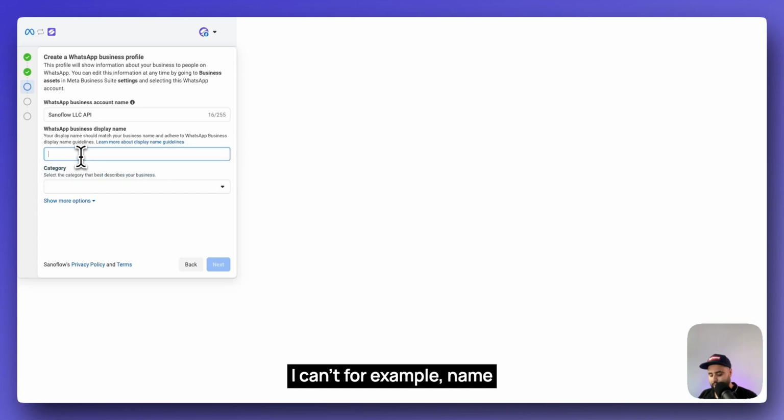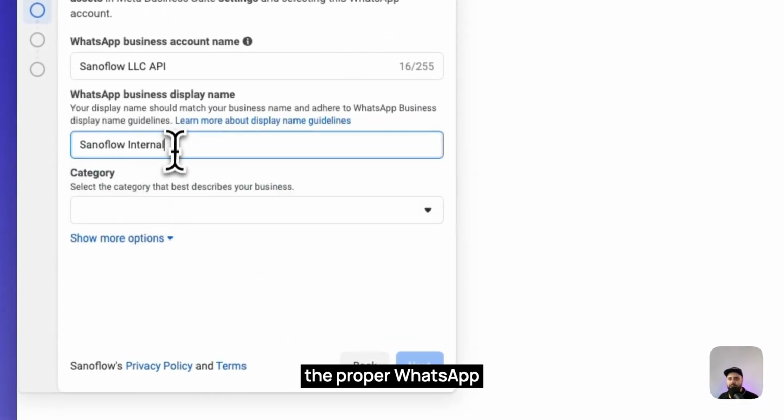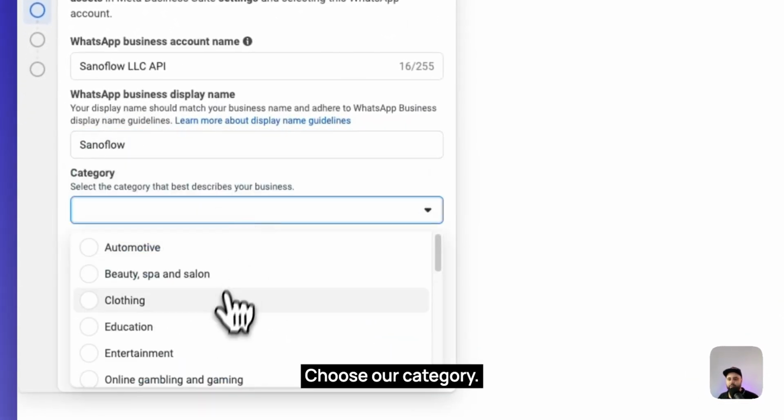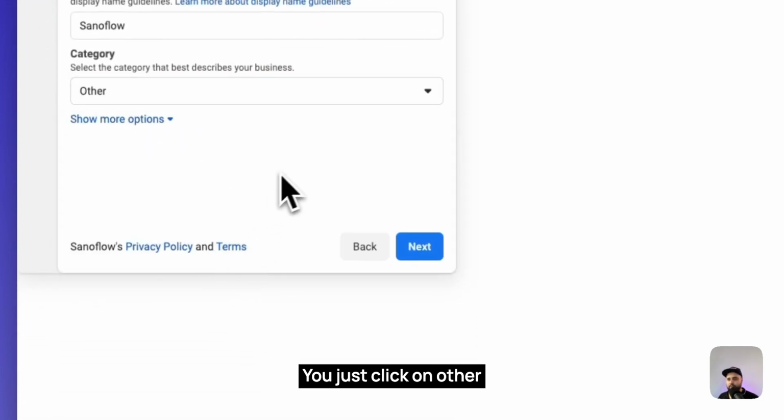I can't, for example, name my account Facebook because Meta does not allow it. Even though they may give me the chance to add the name right now, after a day or two, Meta is going to reject this name. This means my number will still be able to send messages, but my clients will not be able to see the name at the top of the profile. So that's why we choose the proper WhatsApp business display name, choose our category. If you can't see your category here, that's completely okay. Just click on other and then click on next.